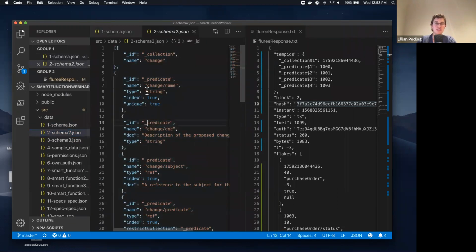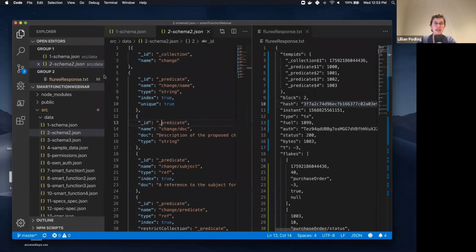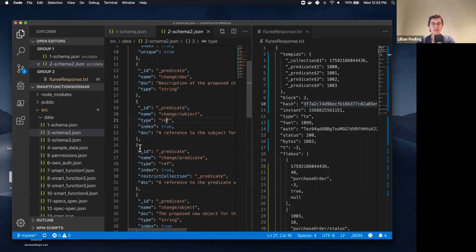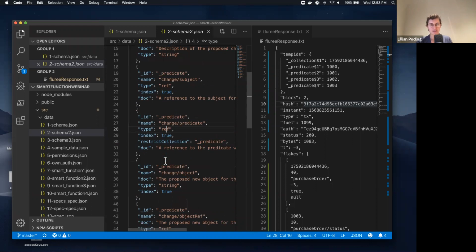The next thing that I'm going to need to do is create a change collection. And that change collection, if you remember from the presentation, will hold a reference to the change that I want to make. So the particular subject, predicate, and object that I want to change. The change will also have a name for convenience and a doc, but it'll have a subject, which is a reference. It'll have a predicate, which is also a reference. So we're referencing the actual subject and the actual predicate in our database.